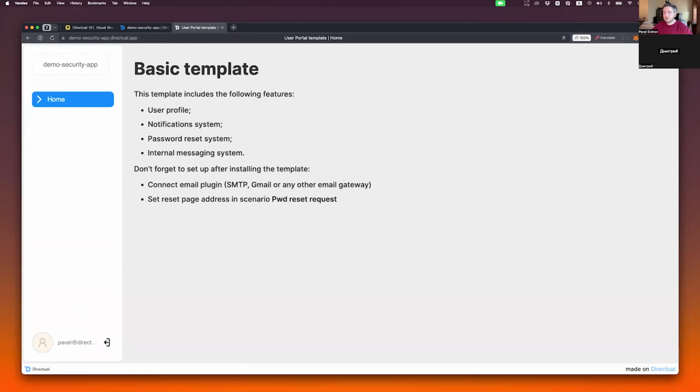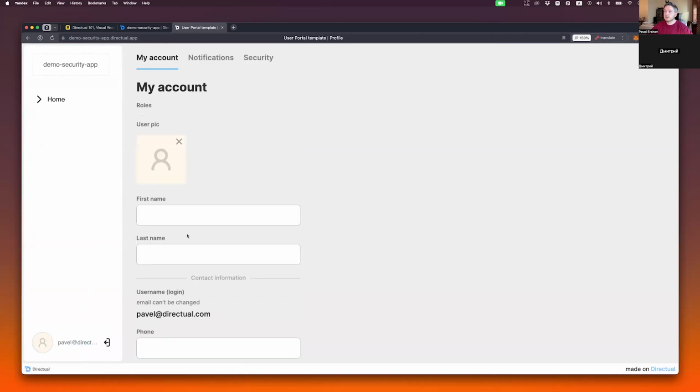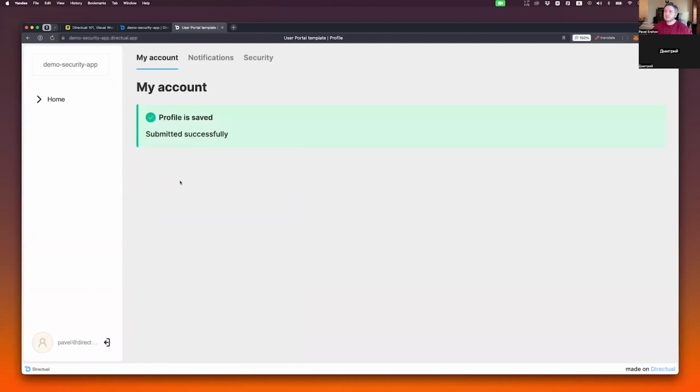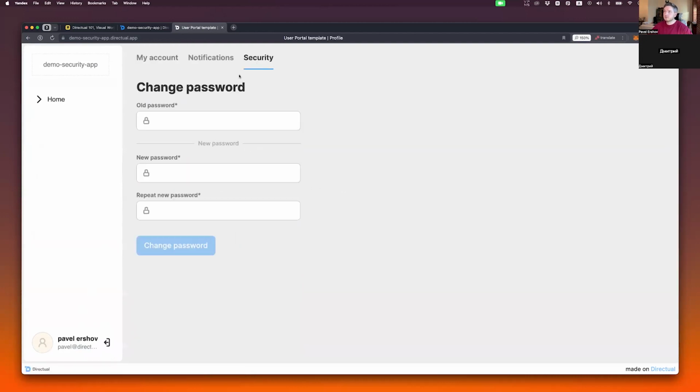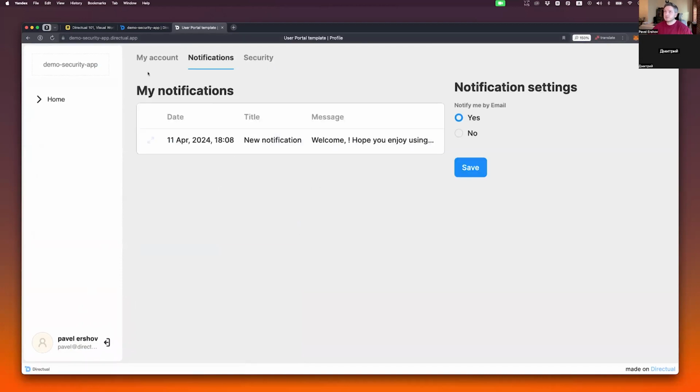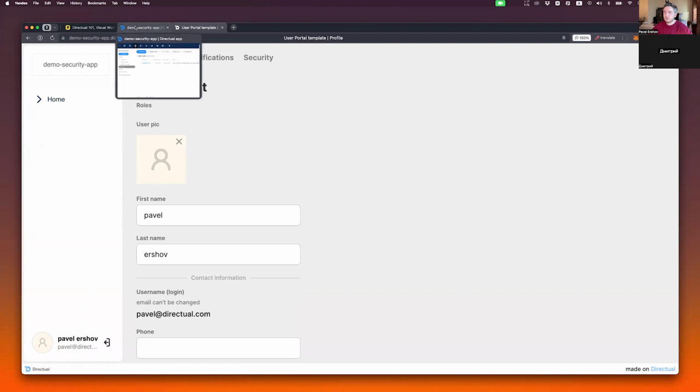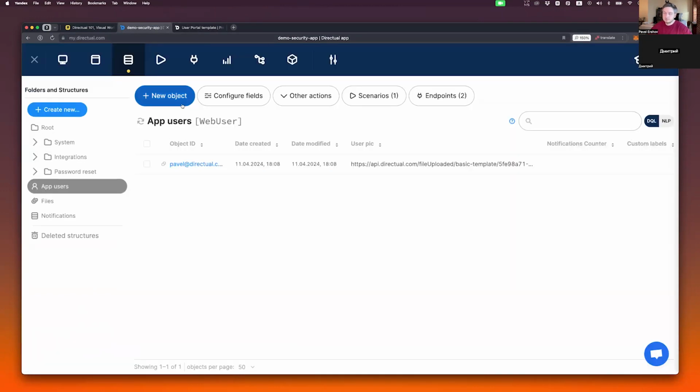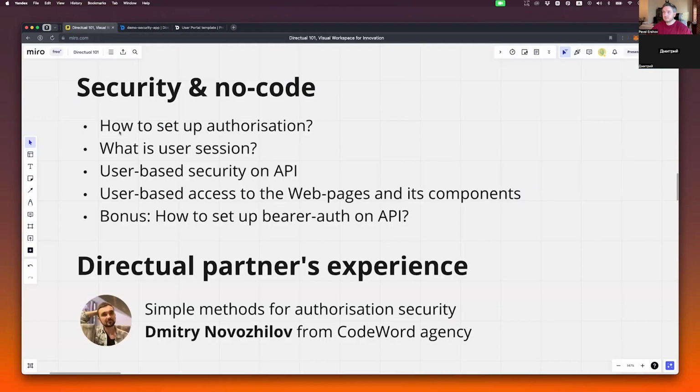I just have logged in. I could have a look at the profile page, fill in, say, the first name, last name. There is also a form for changing the password, setting up notifications, etc. All right, here is the authorization. The first item is covered.